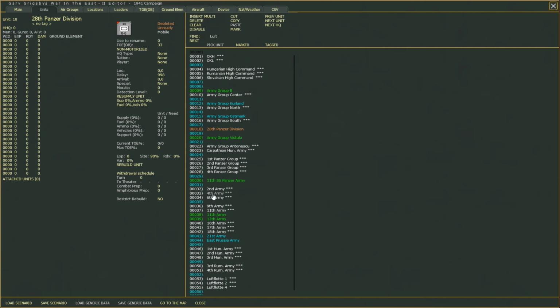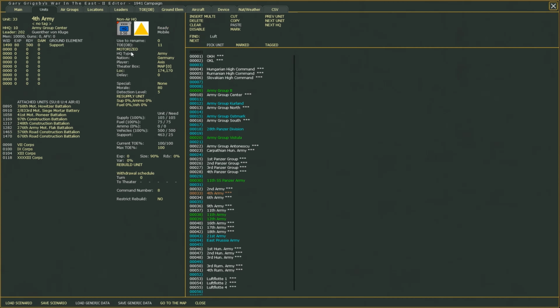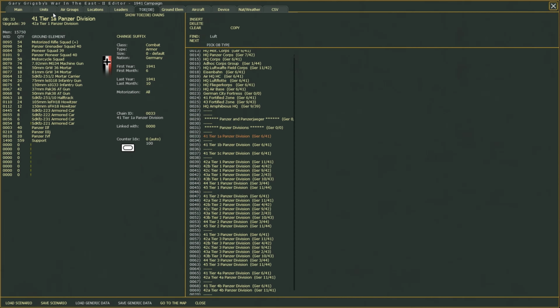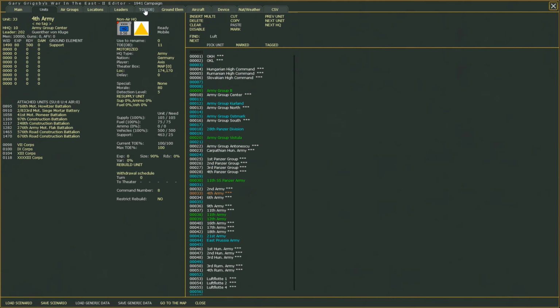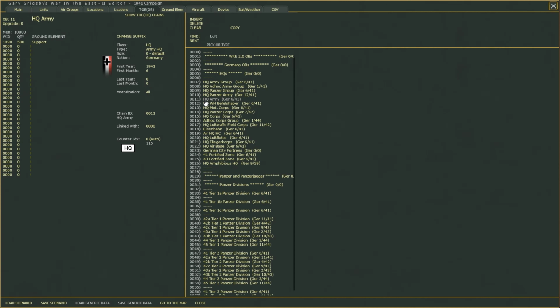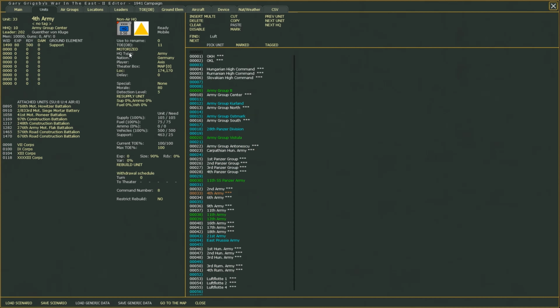Let's go back to the 4th Army. Motorized. Now, this is the flag of the unit, and the flag of the unit is dictated once again by the TOE. If you click on this, this is the TOE 11, which is the Army HQ, and you see it is motorized as all the elements of this unit are motorized. So when a unit is set to motorization all, then here you have to set it as motorized.